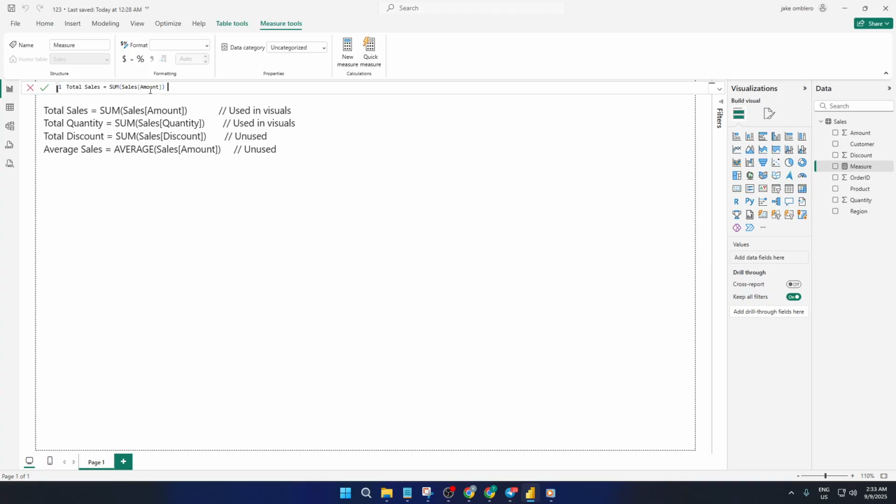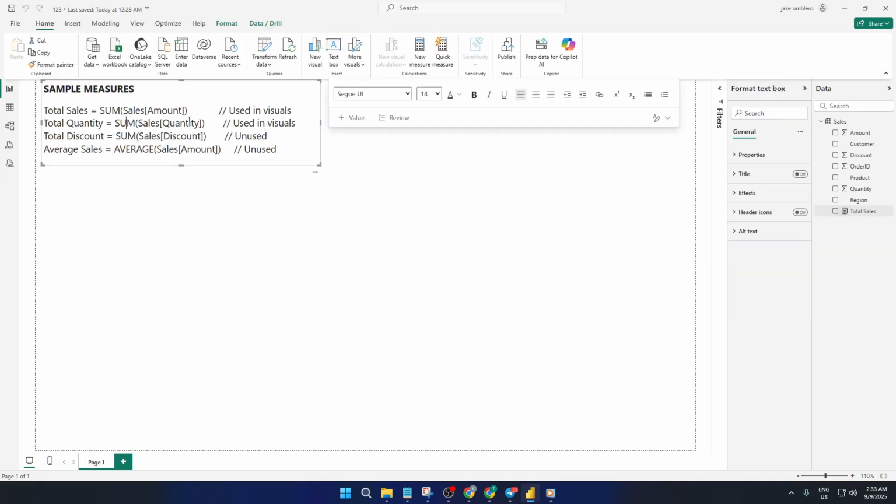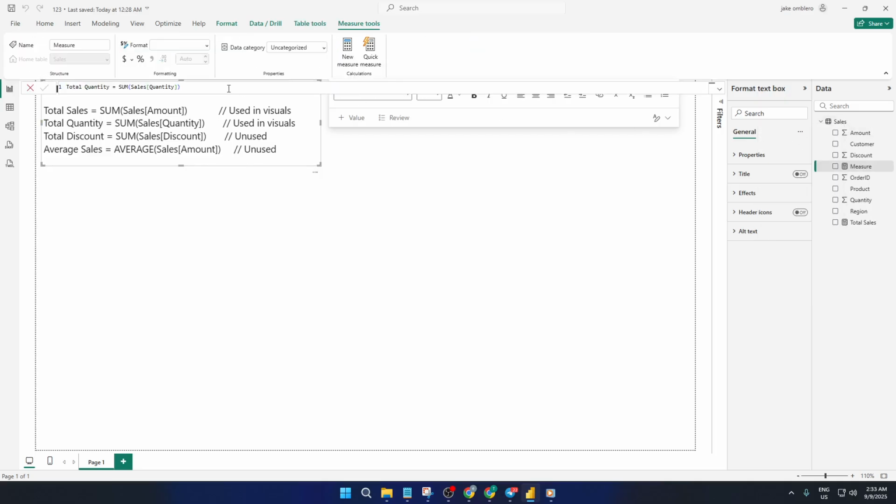Next, let's add total quantity for the total items sold, again using sum but this time over quantity. Then perhaps you want to track the total discounts you've given, so we'll add total discount, another sum, this time on discount. And finally, maybe you're curious about the average sales per order, so we create average sales using the average function over amount.